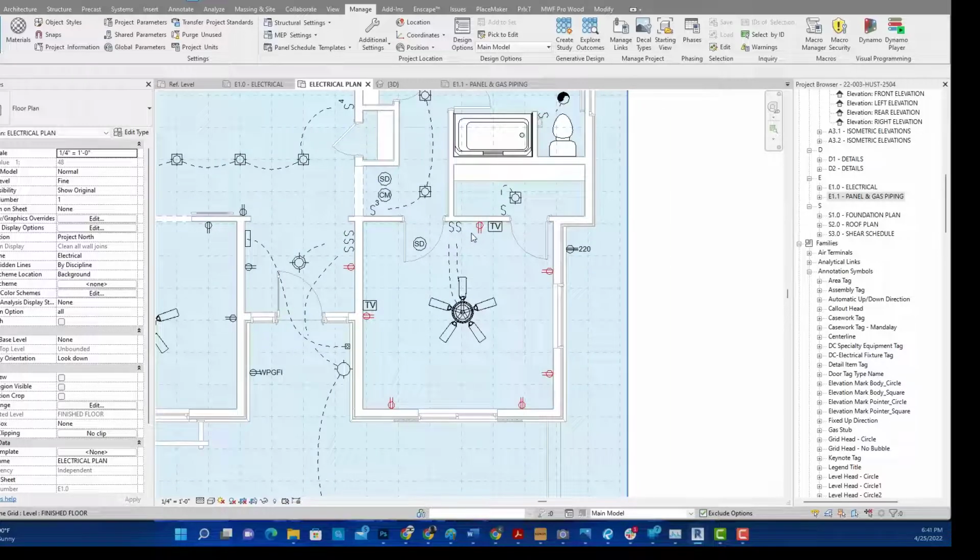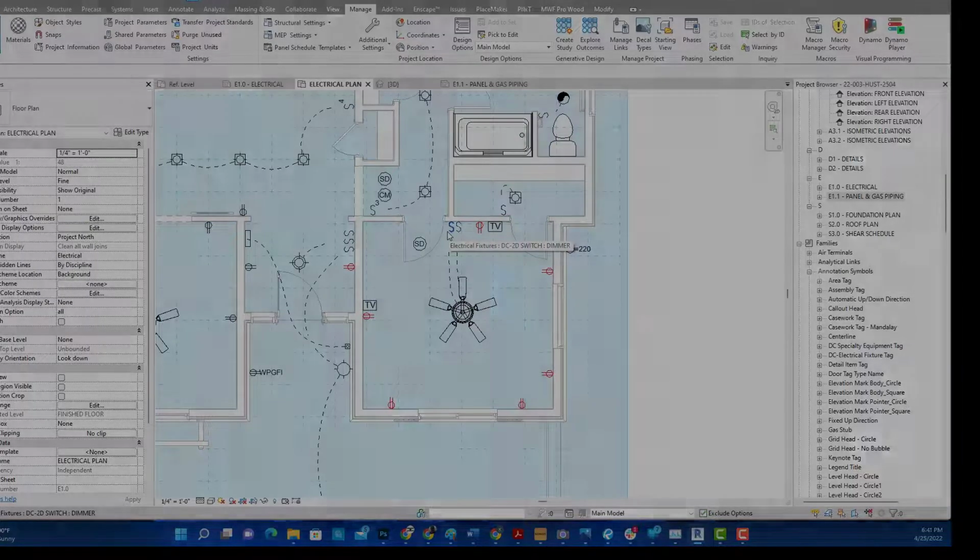So in part 2, we'll finish the electrical plan, and I'll go through some more specifics on how to place switches, fill out the panel schedule, etc.